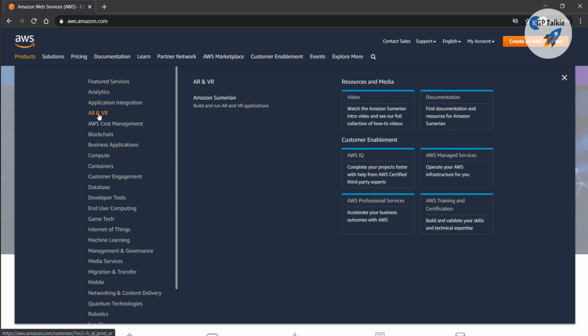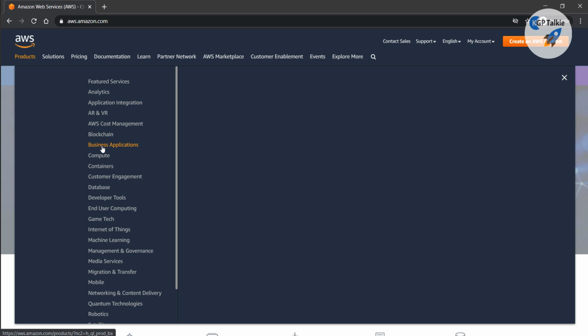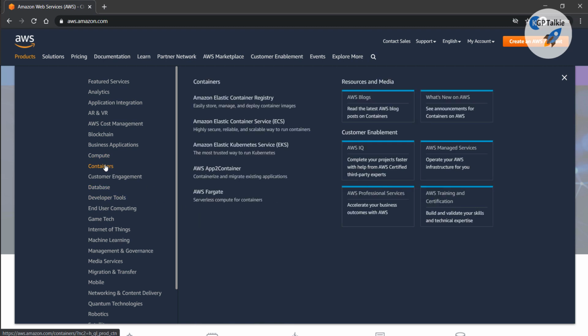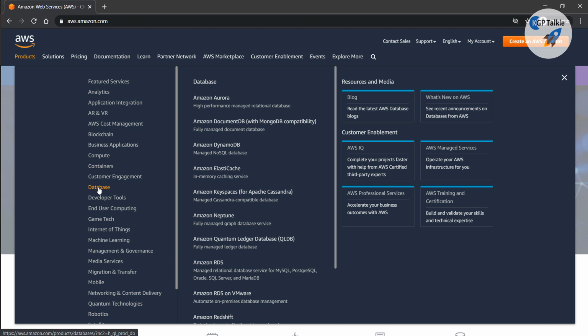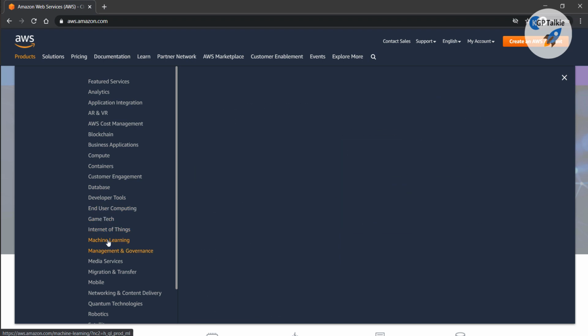There are augmented reality and virtual reality services, blockchain services, business application services, and compute services. We have seen a few of these, like EC2 and AWS Lambda. AWS Lambda is a kind of serverless coding. That means we don't need to host any server to run our code, because an internal server is already there. There are containers, various other types of databases, and developer tools.